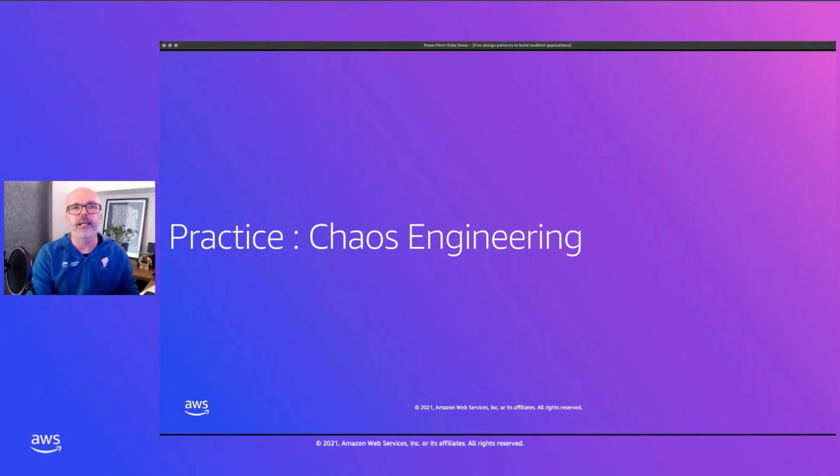That worked. So there are 5 practices that we went through today to try and build a resilient app. The last part I'm going to address today is the practice. So the practice I'm going to talk about is chaos engineering.